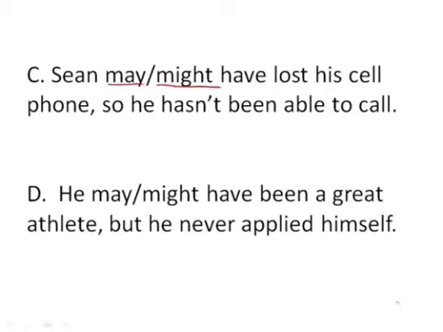Now, looking at these other examples, we have here may or might. I'm not going to actually ask you to choose which one is better, because in both cases, either one is fine. They refer, and let's focus here on C, to an event that happened in the past. Here it says Sean may have lost his cell phone, or Sean might have lost his cell phone. It's possible that it happened. We do not know for sure. And so we use may here with the present perfect tense to show that something may or might have happened.